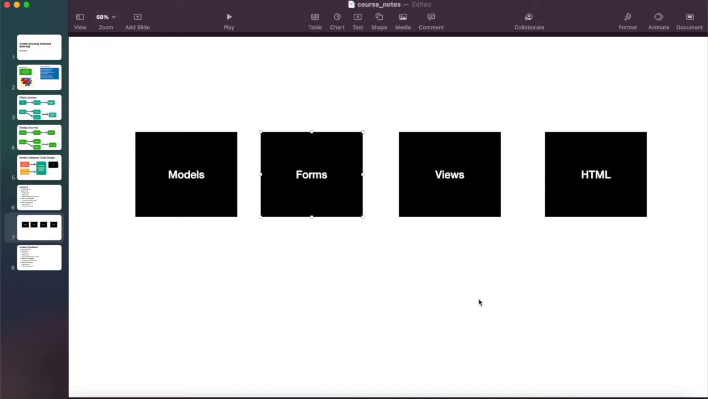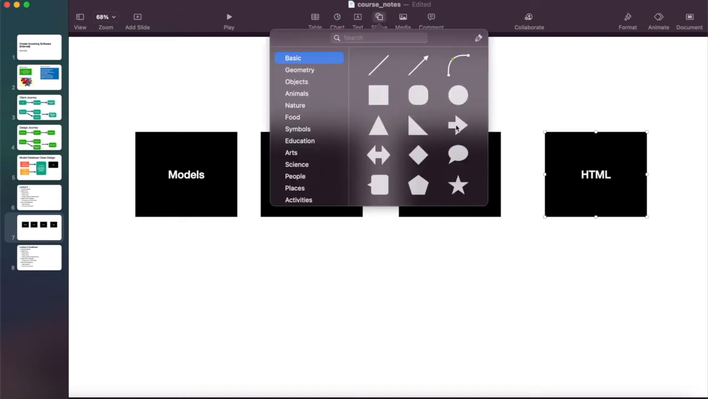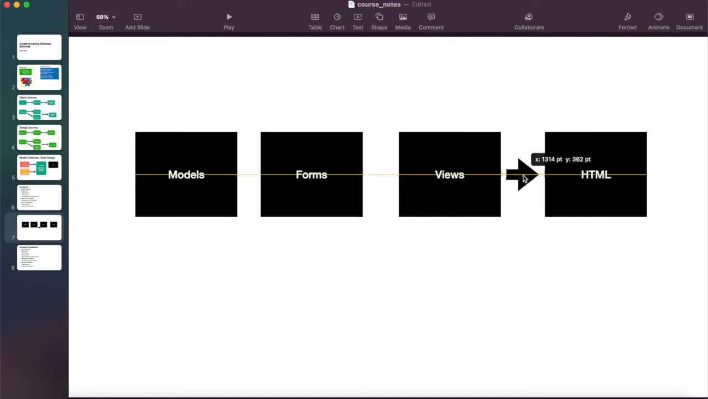Once you do that, we went straight to the HTML before the views, because there's something between the views and the HTML. I'm going to use a line to show you that. What is between the views and the HTML is what we call the URLs.